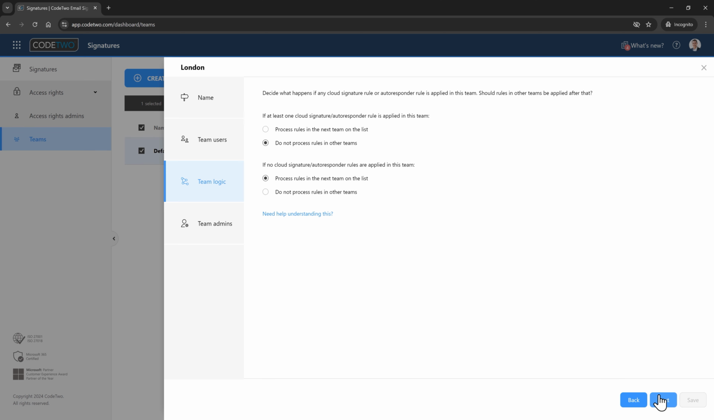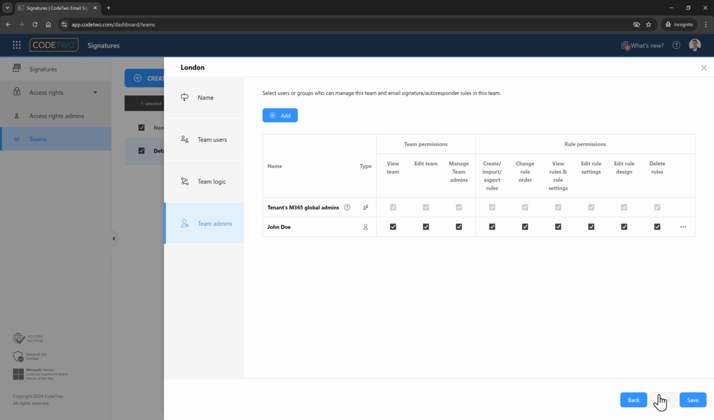Team logic allows you to decide if you want signature rules to be processed for other teams or not. If you have one user who is in several teams, then the default settings here will prevent this person from getting double signatures. See the link in the description to learn more. Click Next to set up Team Admins.